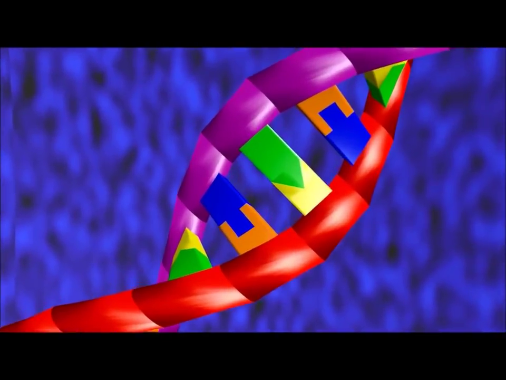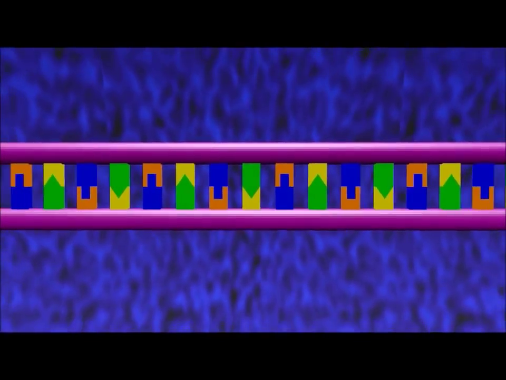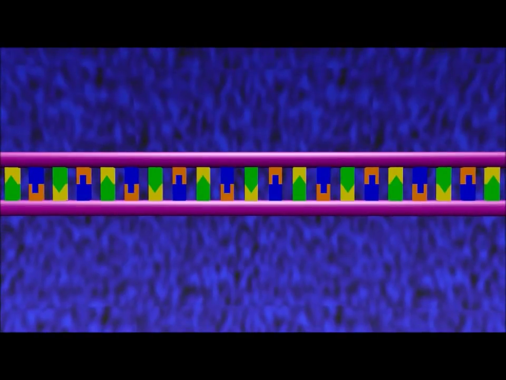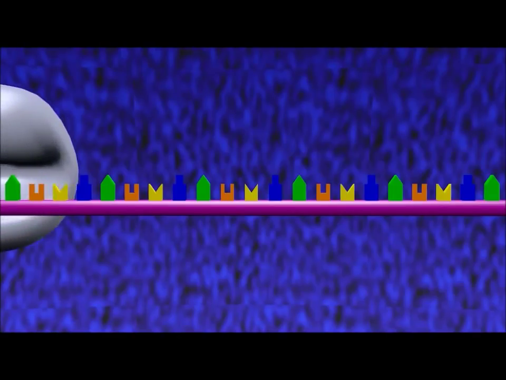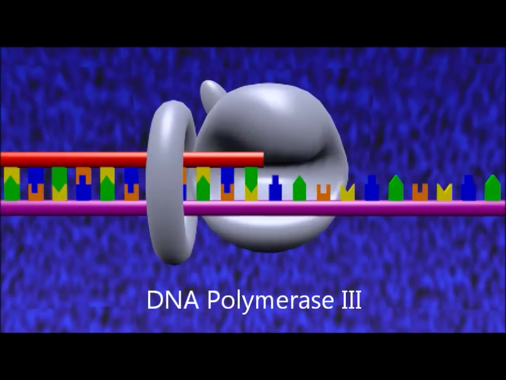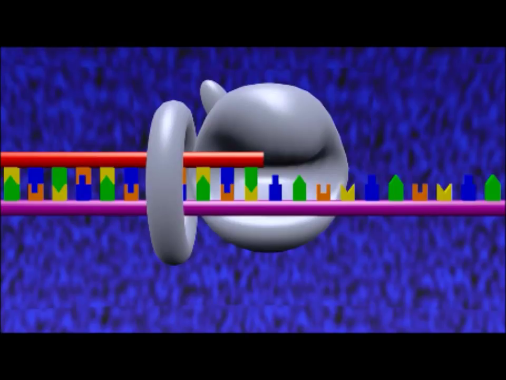DNA mismatches occur during DNA replication. For simplicity, this animation will show DNA as a flat molecule. Before replication can begin, a helicase needs to unwind the DNA molecule. In E. coli, DNA polymerase III catalyzes the incorporation of new complementary bases to the new DNA strand. This is only the alpha and beta units of the DNA polymerase III enzyme.